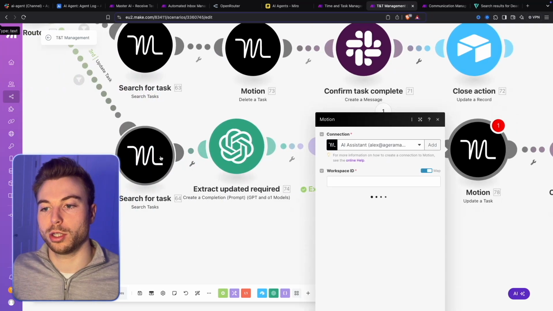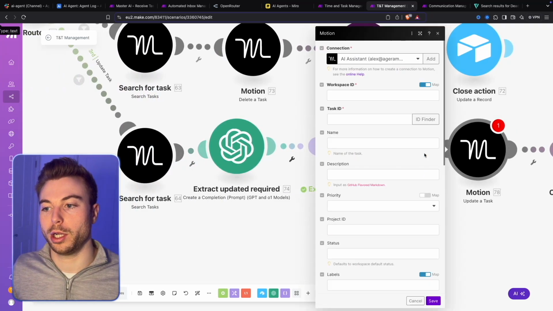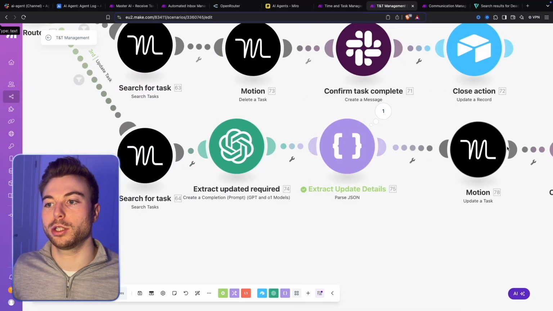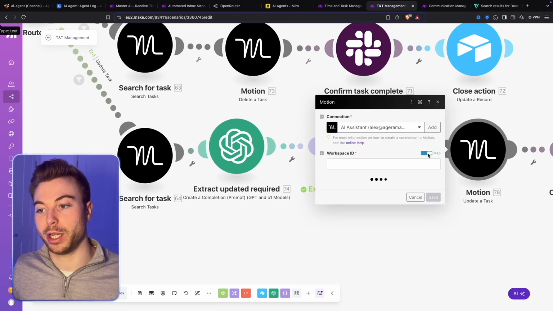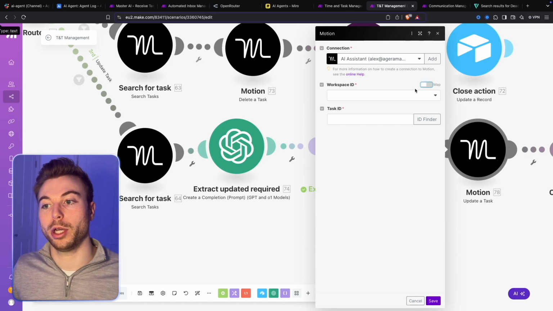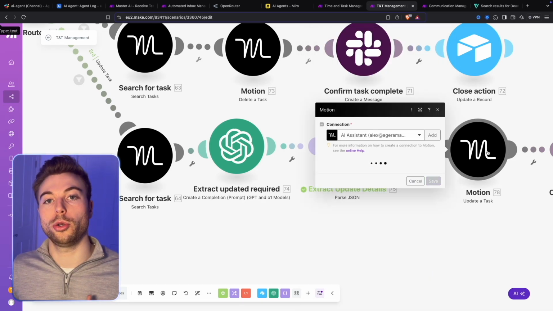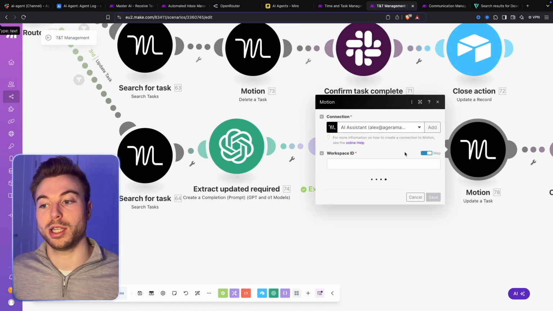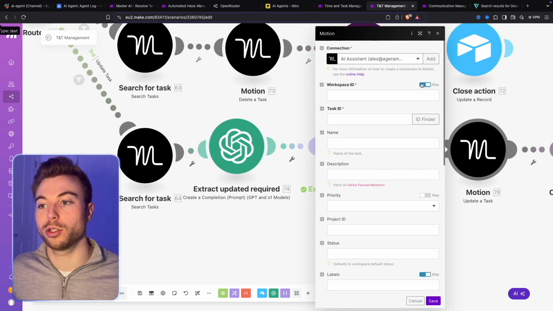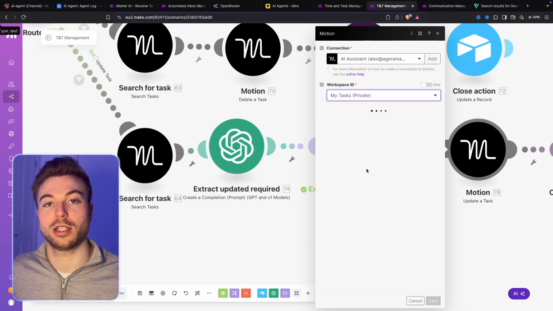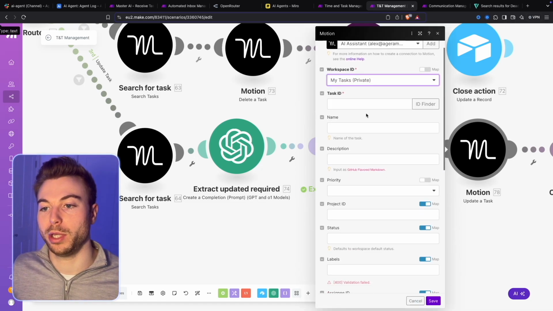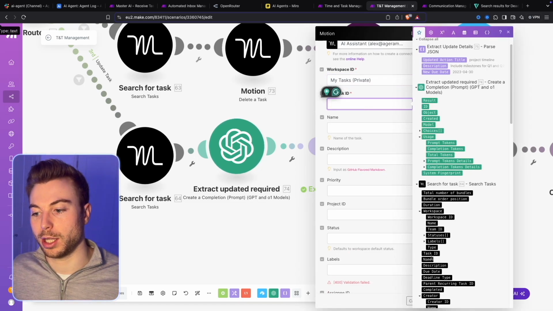But again, we're going to be using the task ID that we found a bit earlier on. We'll change the workspace ID to be our specific workspace ID. Again, you can make this dynamic if you want to, depending on the person that sent it through. All you need to do is go through and specify this in the AI agent at the start. So maybe it can track who's actually sending the messages through, what their associated ID is, their email, whatever it may be. Task ID, so we're going to get that from down here.